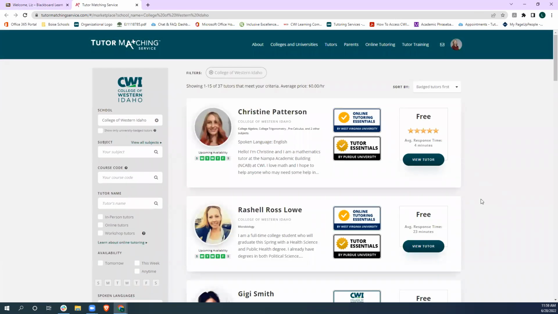When you access this page through Blackboard, you don't have to register an account and it populates CWI tutors, which are all free. From here, you can direct your attention to the filters on the left, including subject and course code. Let's say you need a math tutor.